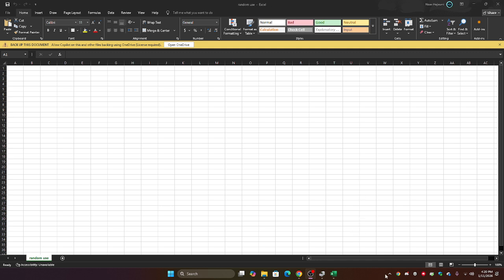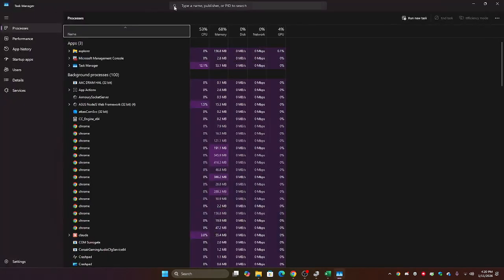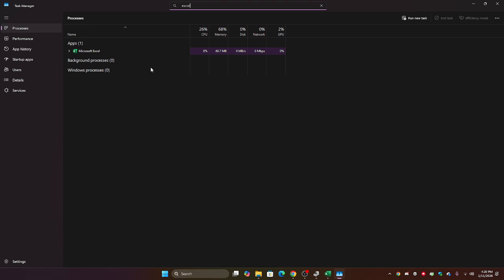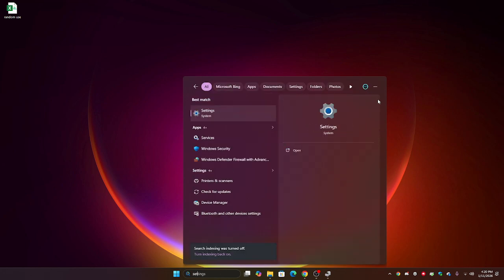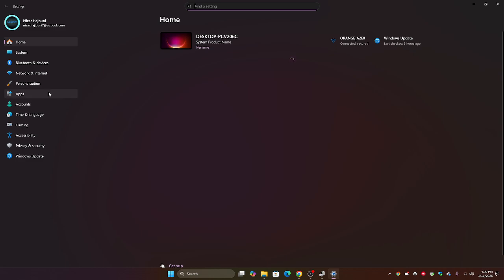So the first thing that you need to do is right click here and then open Task Manager, then search for Excel, select it, and end task. Then close the Task Manager.